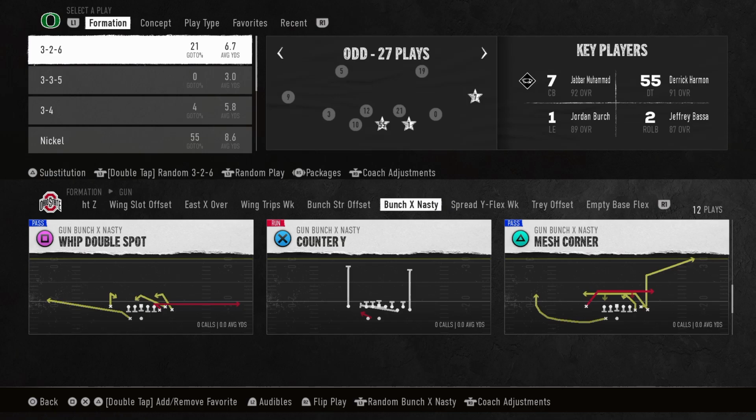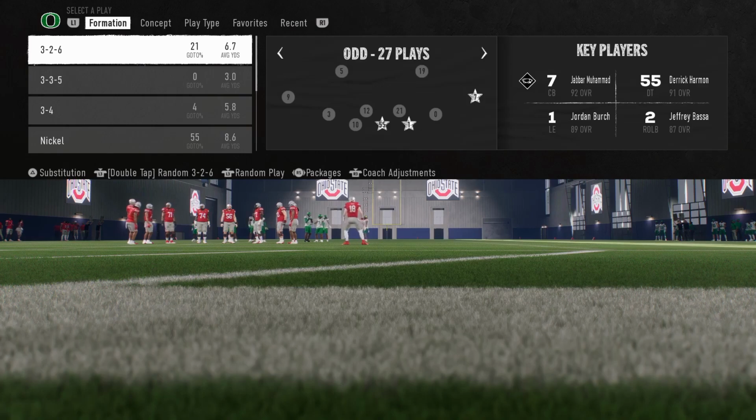In this video, I'm going to show you one of my favorite blitzes in College Football 25. This is out of the 3-2-6 playbook, and we're going to be using the 3-2-6 Odd formation. This is very similar to the Dollar formation in Madden 24 or 25, and this is a really, really good defense because it's a symmetrical formation.